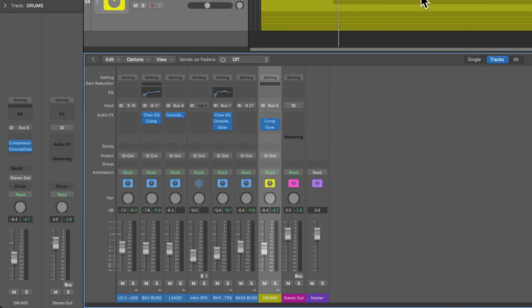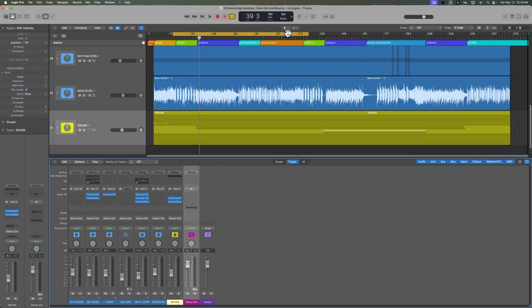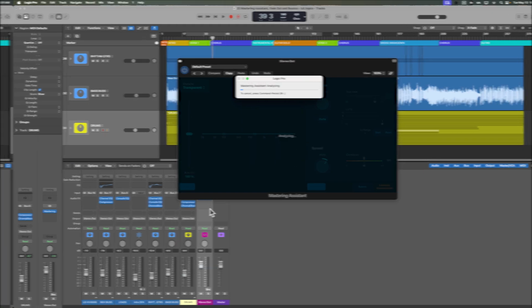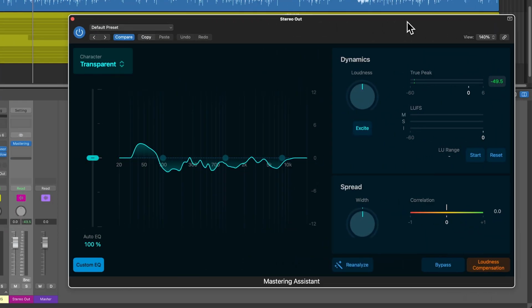Okay, so let's load up Mastering Assistant. What you'll see on your stereo output here is a Mastering Assistant insert. And if you click on this, it's going to engage the Mastering Assistant to analyze your track. Now, one important thing about the Mastering Assistant is if you have your cycle range engaged, Mastering Assistant is only going to analyze this portion of your song. However, if you don't have Mastering Assistant active, it will analyze your entire track. So all you have to do is click on this Mastering Assistant insert here, and it'll take a moment and analyze your track. Okay, so it took about a minute there to analyze my track.